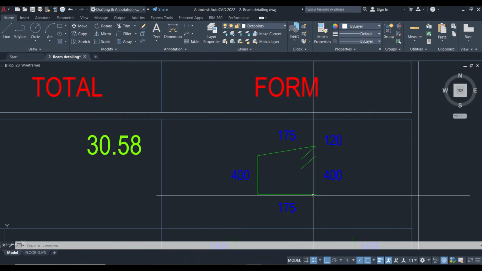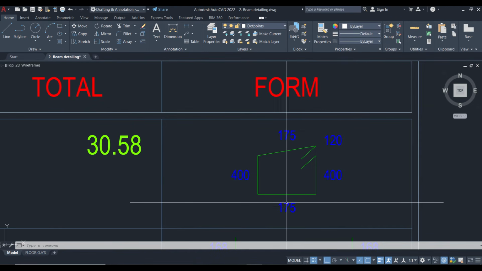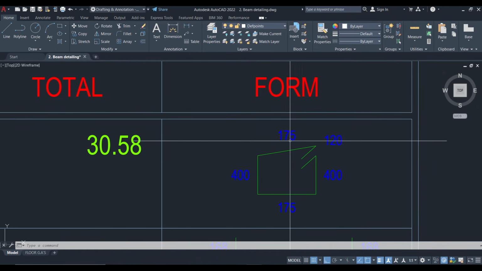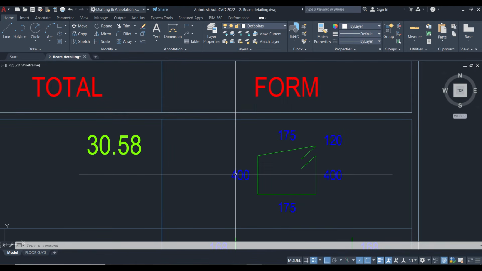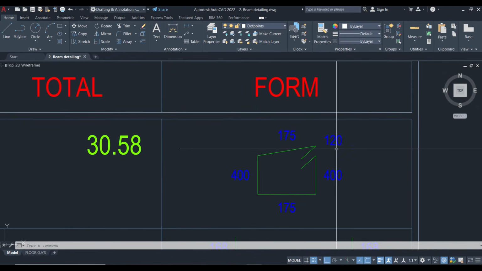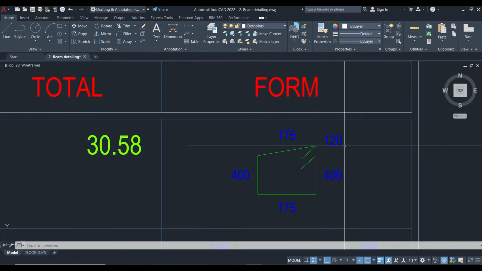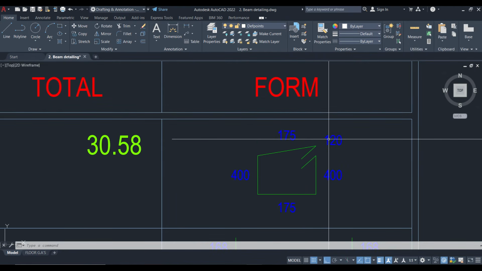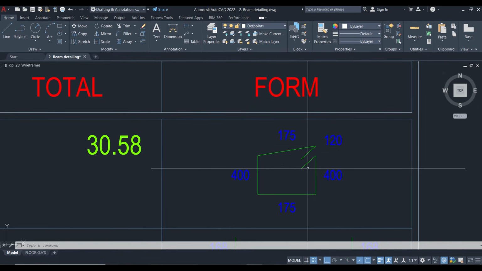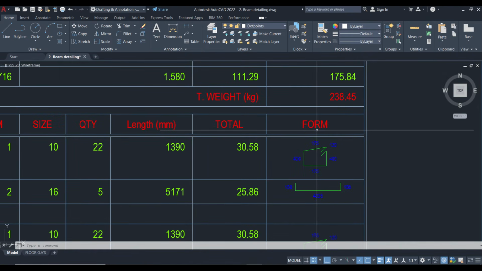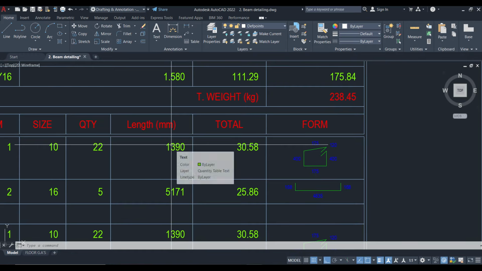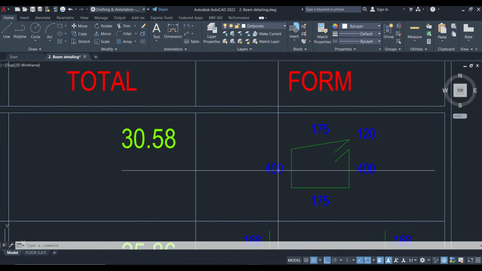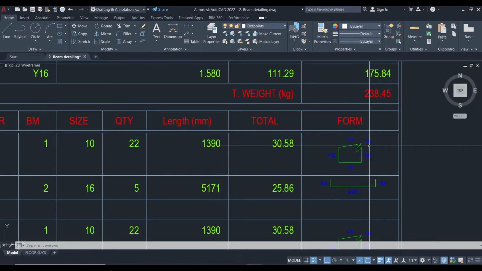The horizontal dimension, even though this is not to scale, is 175 at the bottom and top. The side dimension is 400, and this is the shape of the hook. If you add up all these numbers, remember that the hook, we have two of it, 120. The addition of all these numbers is going to give us the total length in mm, because these dimensions are in mm. Standard structural drawings are in millimeters if you are using the SI units.